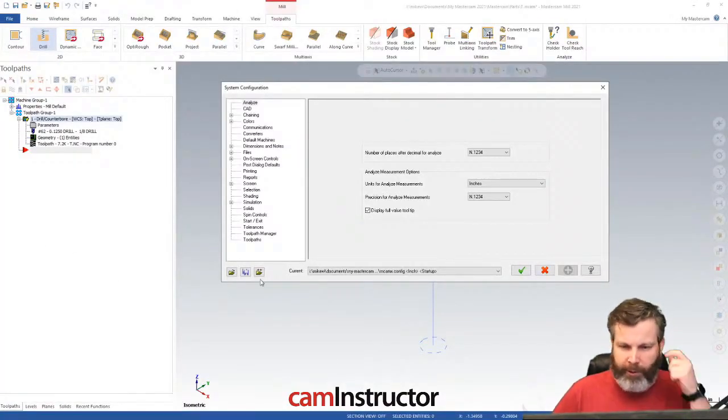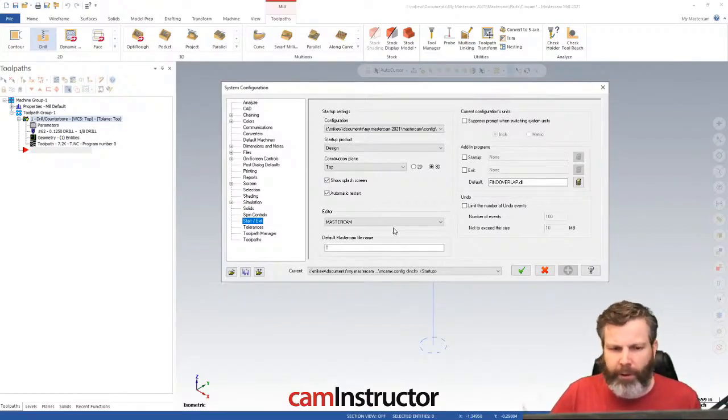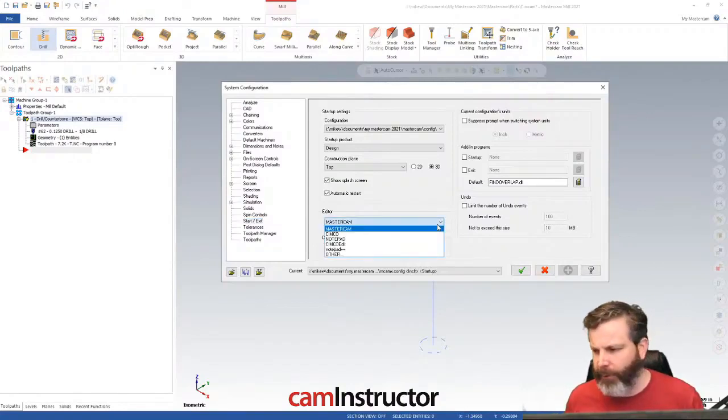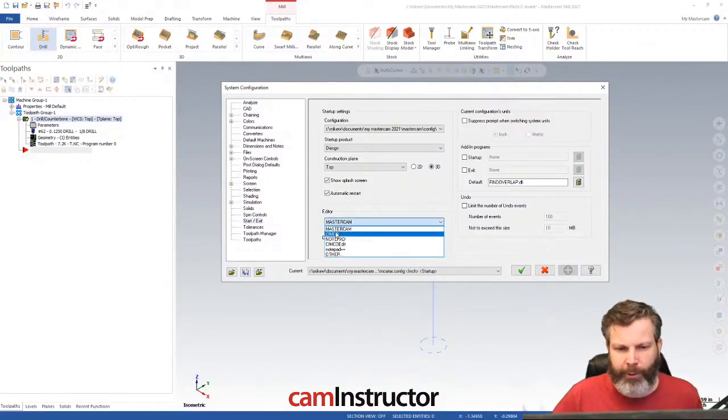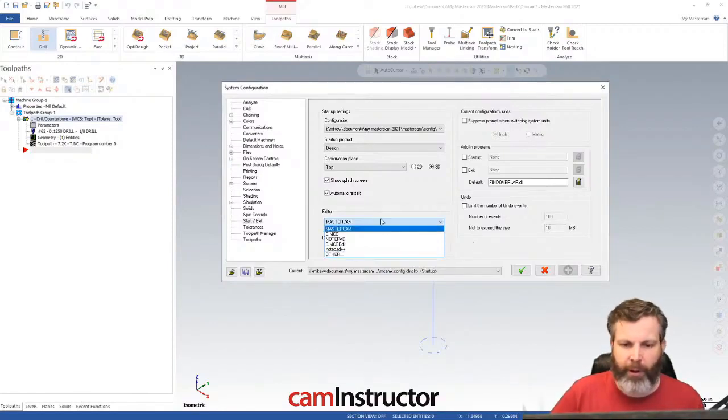Now, to change which one launches when you post G-code, that's in your config file. And it's on the start exit page, I believe. Yes, it is. And in here is editor. So by default, I think you're going to have options for Mastercam, Cimco, and other. Since I've already connected a few others in here, I'm already given the option to pick them. I'll go through a quick demo on how to pick something other in a second.